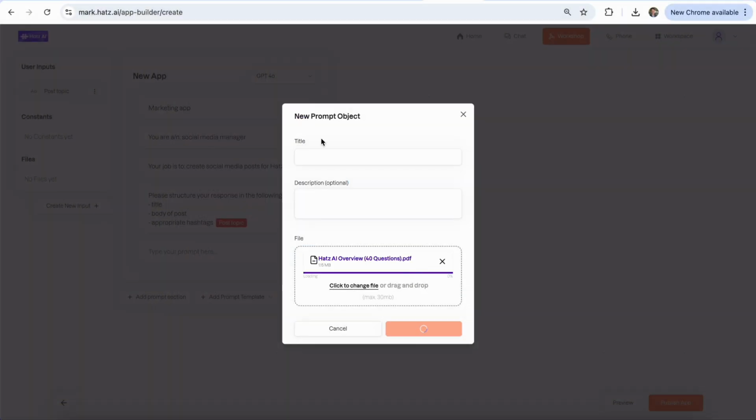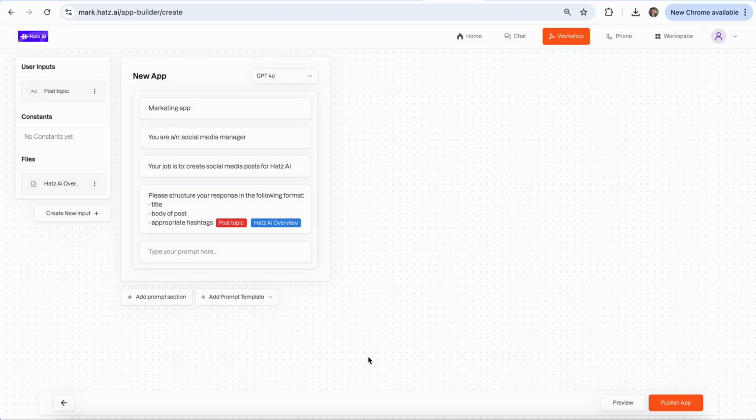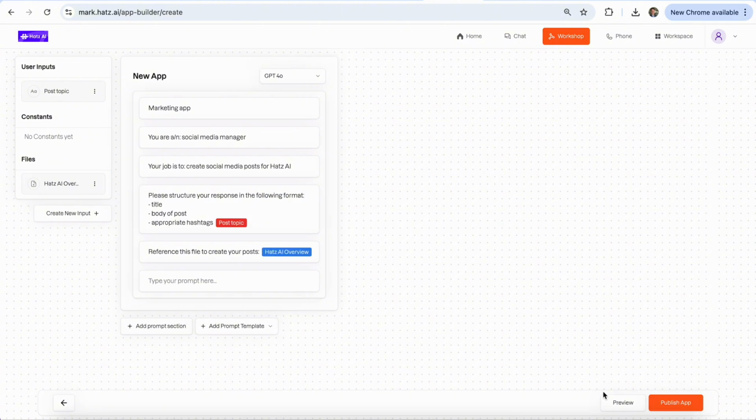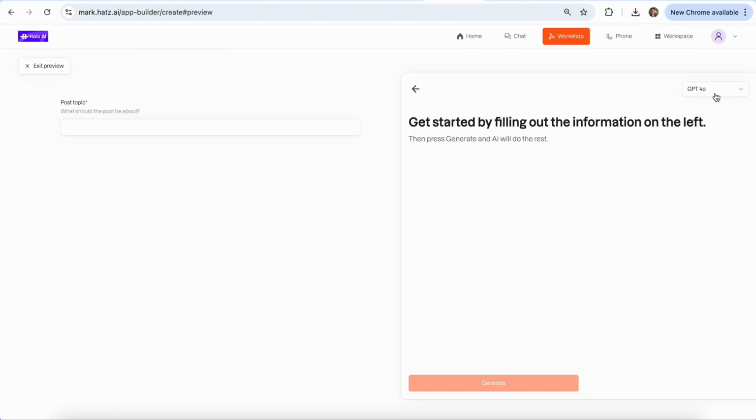So when you heard me say that you can train these automations on your company's data, this is one way that you can do that. I'm going to say reference this file to create your posts, and we'll move that file down to here. So now this looks like a very basic version of what we were looking at just a few minutes ago, where just in, what was that, less than a minute, we have an AI automation built from scratch that's trained on my company's info.